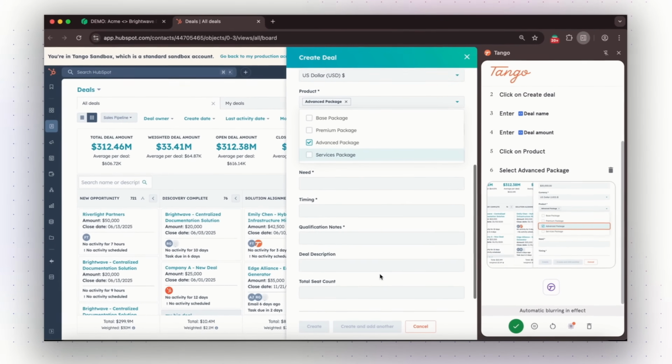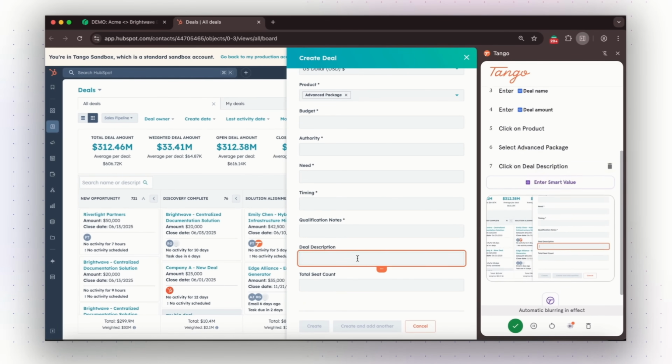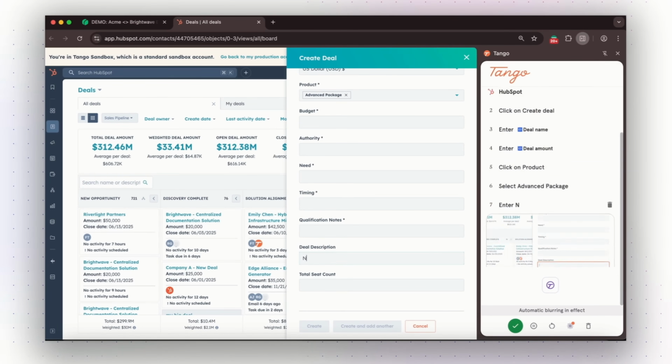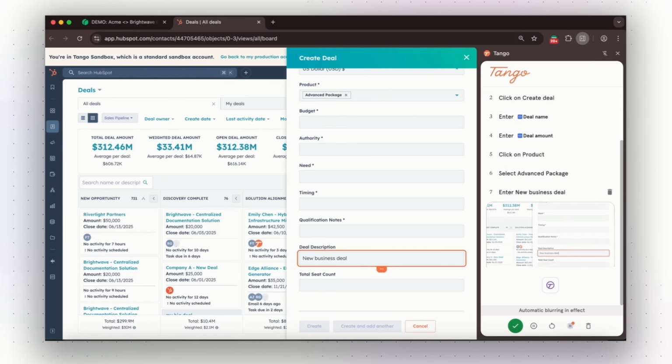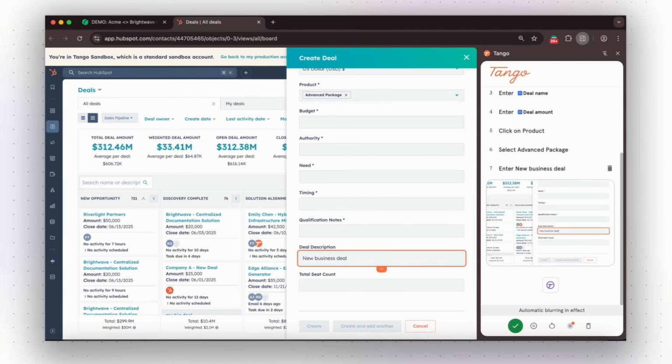Now, let's say you're not using any AI agents, but you still want automation. Tango has automations built in as well. With Tango automations, you could create workflows and then run them with one click. First, it will extract the data. Then you could click through the steps and watch Tango work.